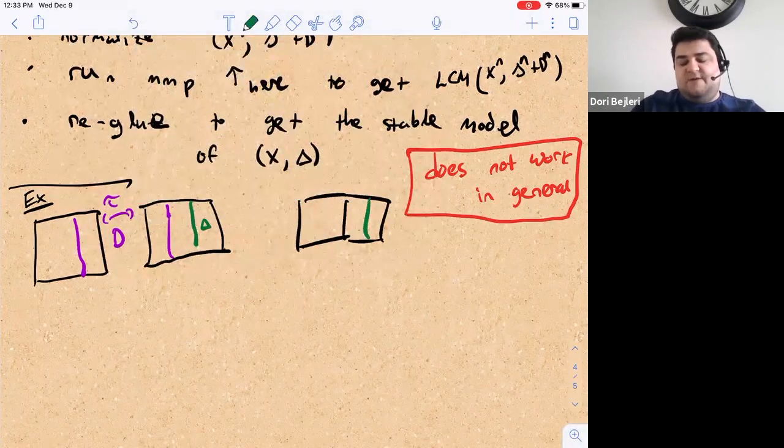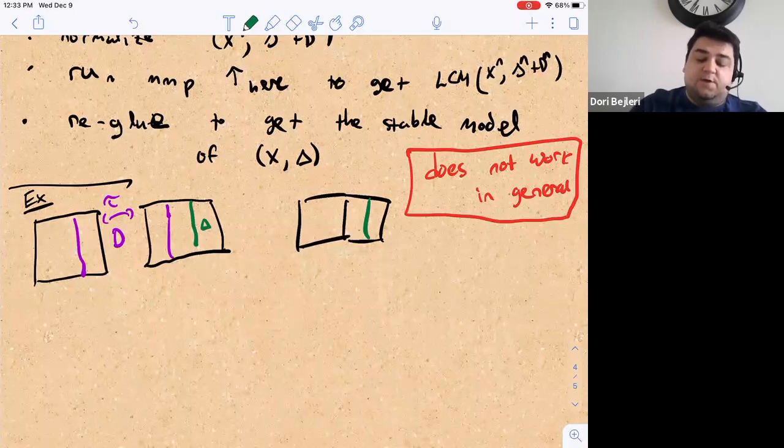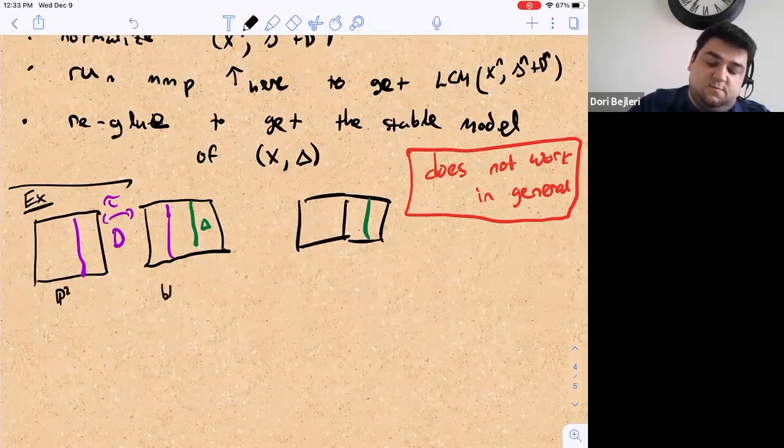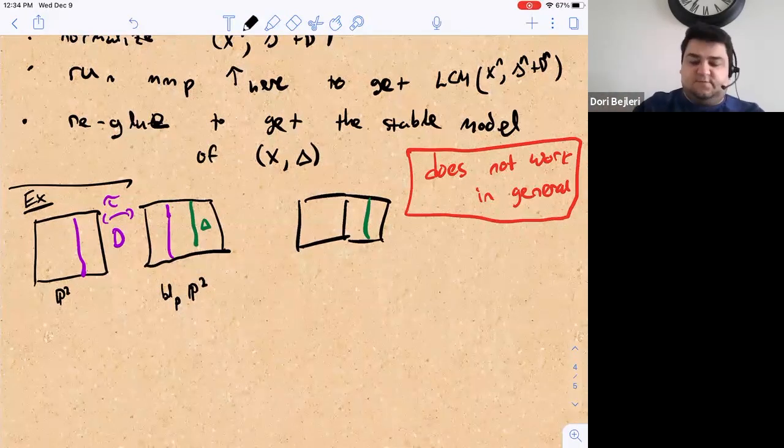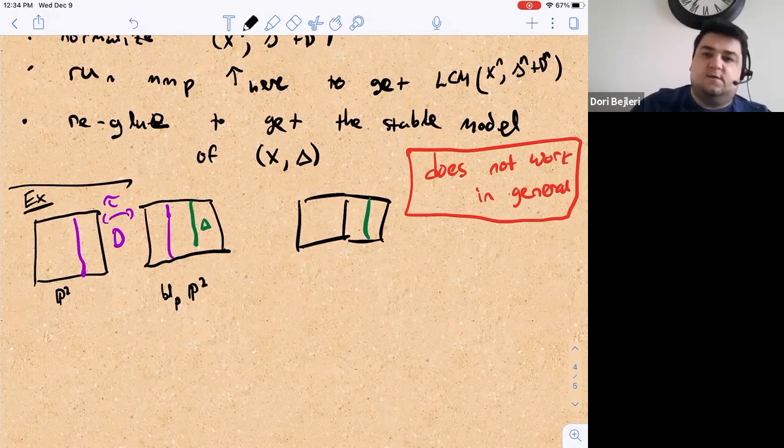But now the MMP on the normalization doesn't care at all about the glued thing, and it's possible that there's some horizontal curve that gets contracted by the MMP, and when you contract it, suddenly delta and this purple divisor intersect after that contraction. So, for example, if you take this to be P2 and this to be the blow up at a point of P2, and the two curves are going through the exceptional divisor, then when you take the log canonical model there, you'll have to blow down this exceptional divisor.